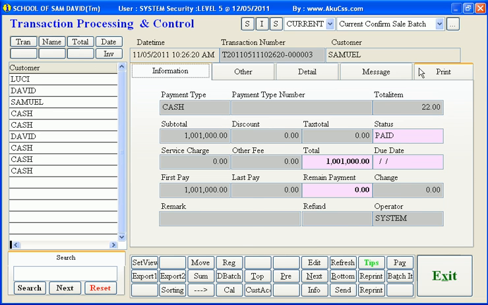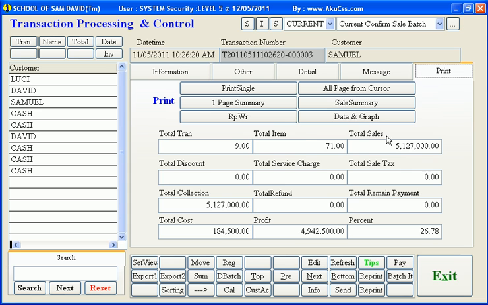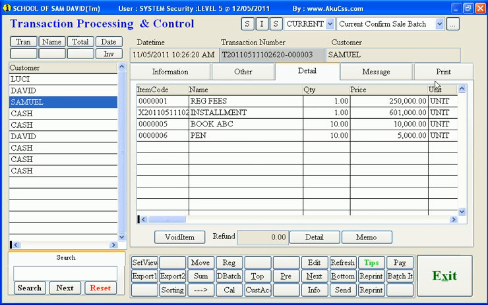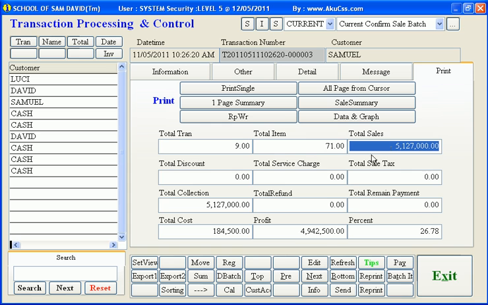Okay, now for the last page, the print. This print page contains all the summary information regarding the current list of transactions. For example, in our current list we have 9 transactions, 71 items. Where do they come from? Each individual transaction contains its own items, and then the total sale, total money collected, total cost, our profit margin, and so on. So the print page is a summary of transaction information for all our selected transactions in the list.